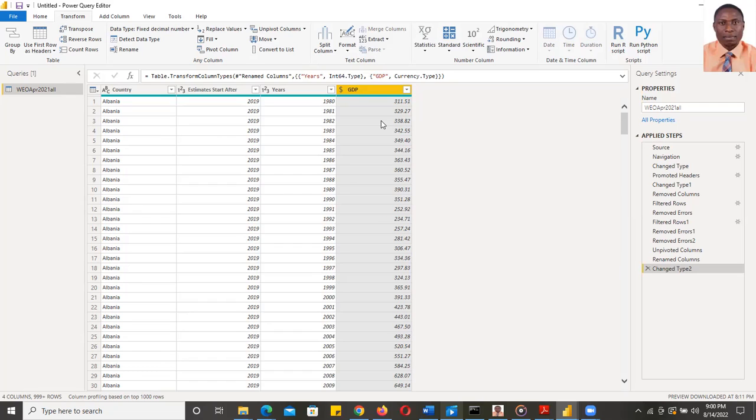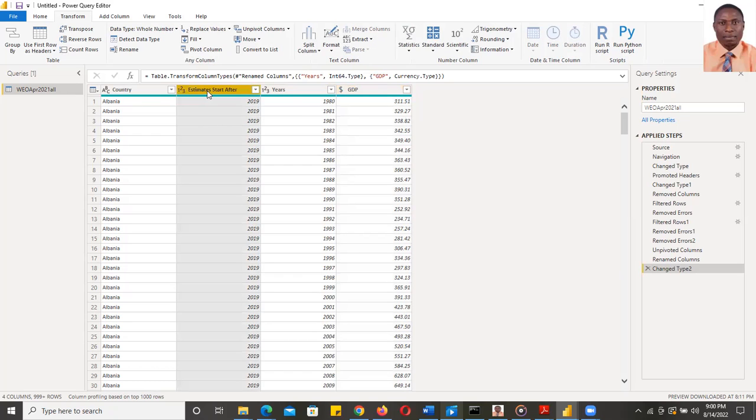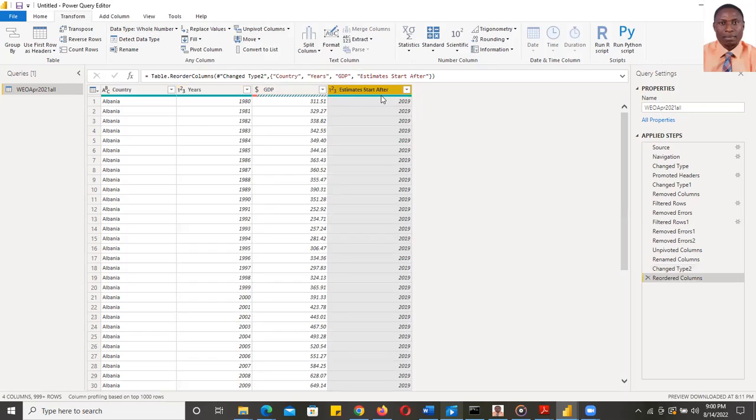Beautiful. Now, we can as well push this estimates start after. We can push it to the back. So how do we do that? So you click it and you come to move. You can see move to the end. I've moved it to the end. Or if you want to move it to the right, you move it a bit.